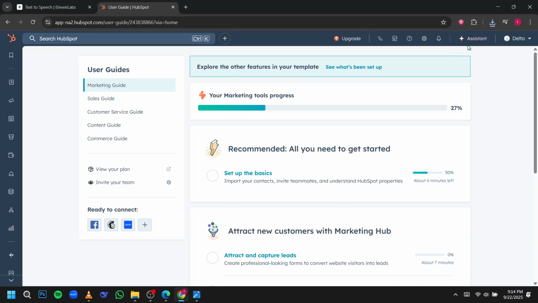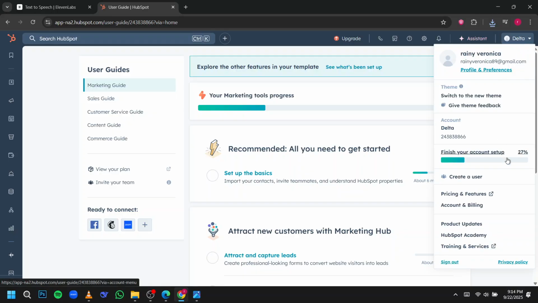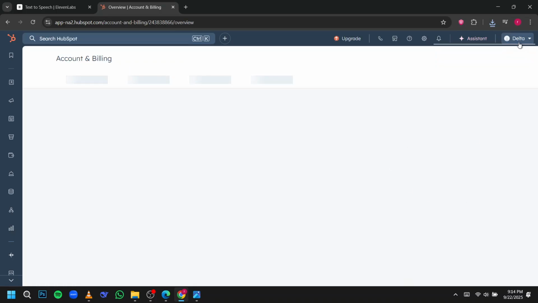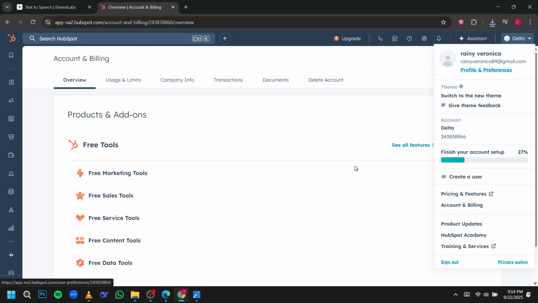Click Login in the top right corner and enter your email and password to access your account. Once logged in, locate your profile picture in the top right corner and click it to open the drop-down menu. Select Account and Billing, where you'll find various account settings.